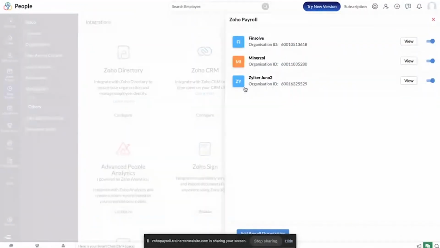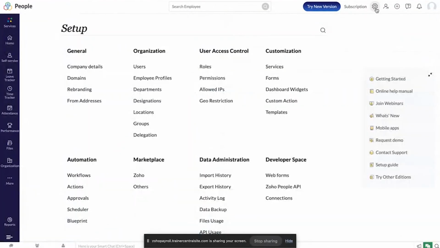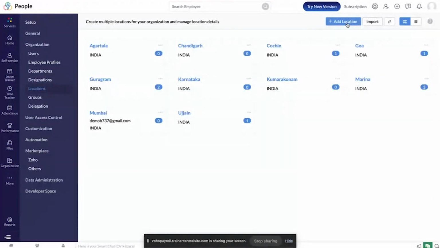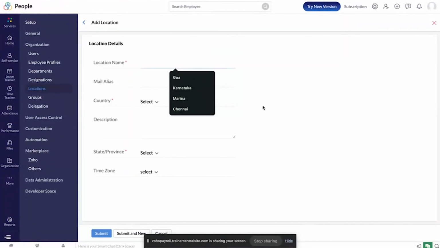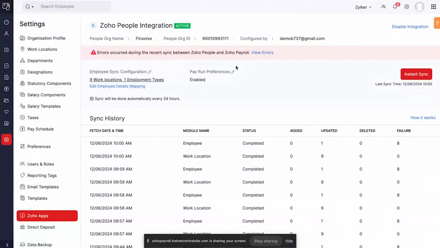Under Zoho People, you can go to settings. Under organization, you can go to locations. Here you will be able to create the work location for your employees. You need to select the location name, country, and state or province. These are the major fields you have to enter accordingly so that it will be displayed under the sync configurations.